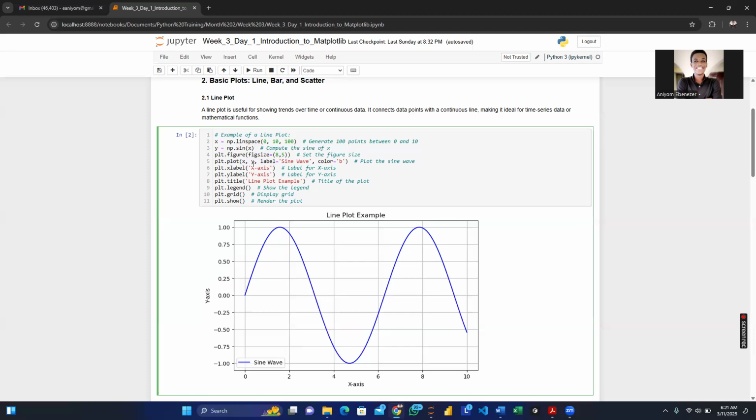So for us to achieve that, when we have plt.plot, the first variable that comes is the horizontal value, which is x. And then the vertical variable will come next. And then the label, sine wave. The label is for the legend, and the color, which is b, represents blue.